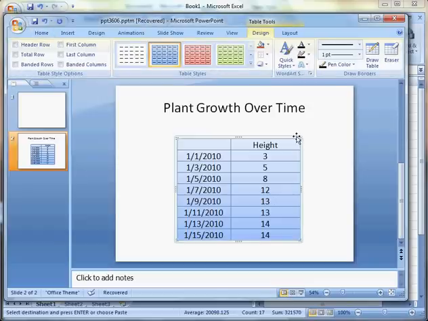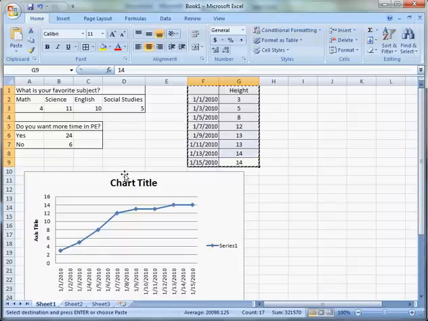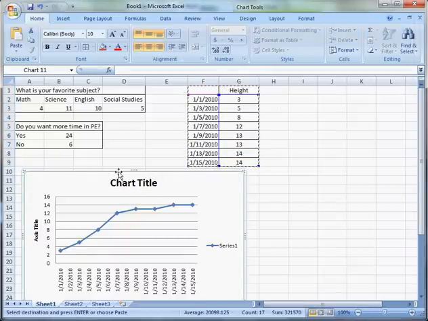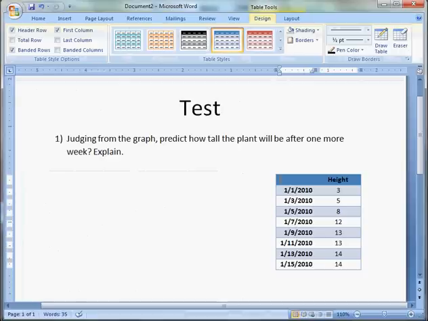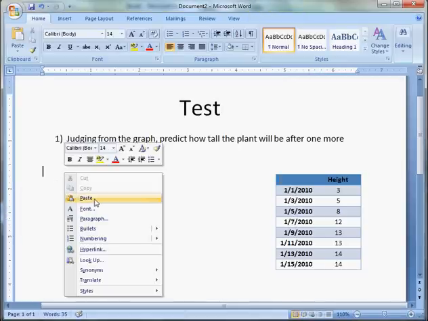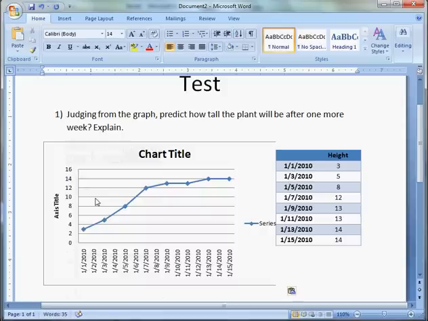Let's take a look next at inserting a chart. So I'm going to click on this chart. Make sure I right-click and copy. When I go to Word, right-click and paste, you'll see that the chart actually doesn't move.